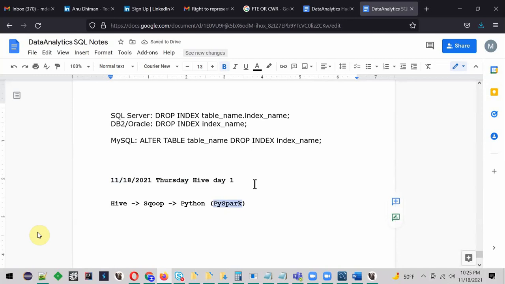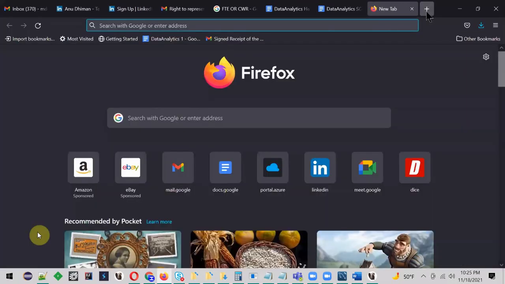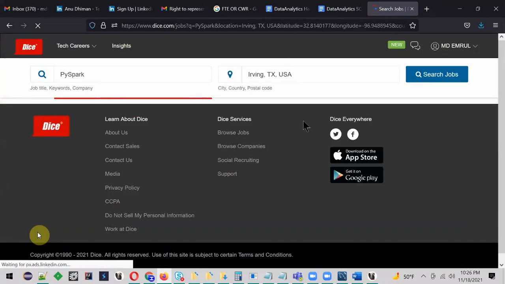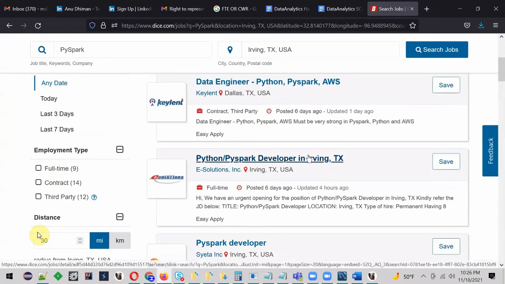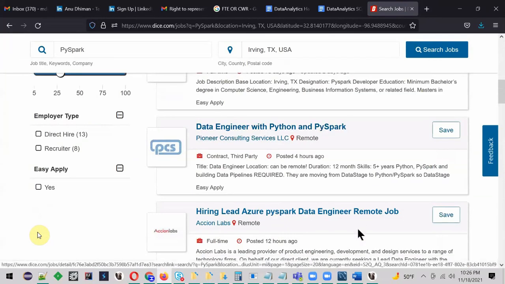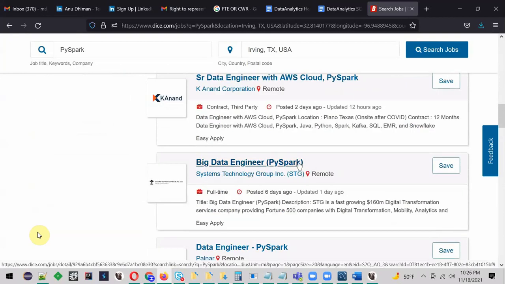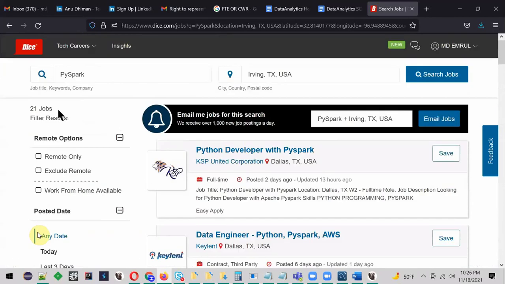And if you are good at PySpark, there are a lot of PySpark positions. So, dice.com. PySpark. Not only our thing. Let's see. Python developer, PySpark. There are hundreds of jobs with PySpark, you see? So there are 21 jobs in and around Irving, Texas.